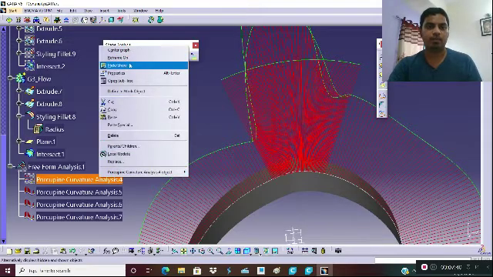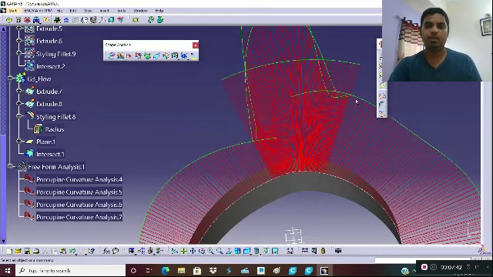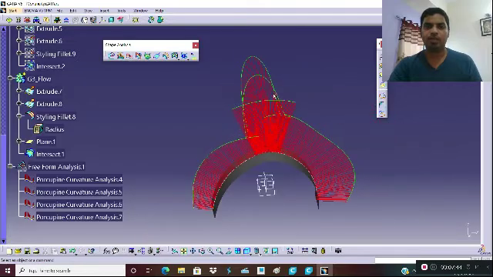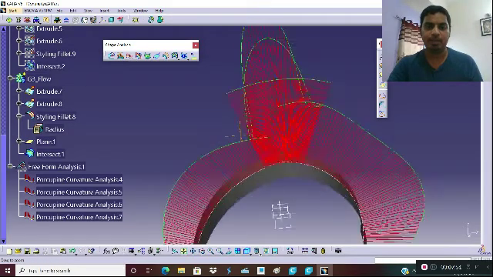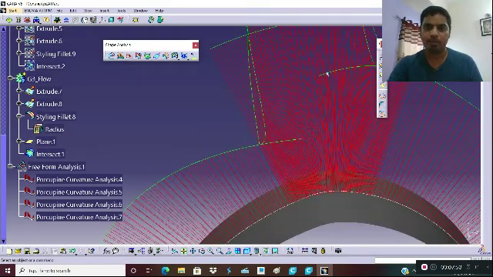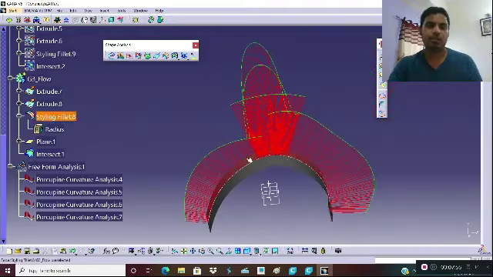And I will show you this analysis. So these two surfaces are connected by means of G0 continuity, so there is an angle between the curvature comb lines at this location. In this way you can identify that these connected surfaces are of G0 continuity.